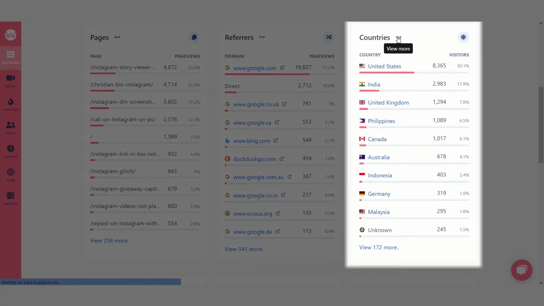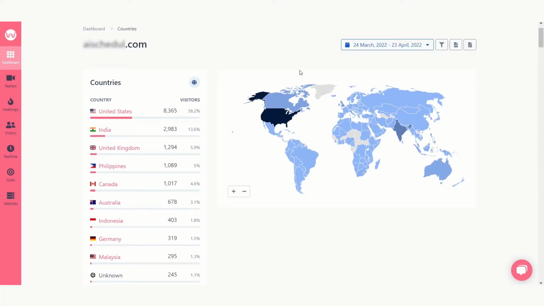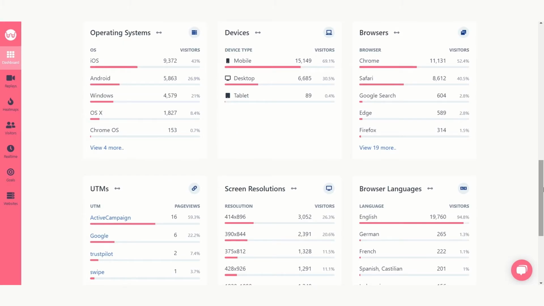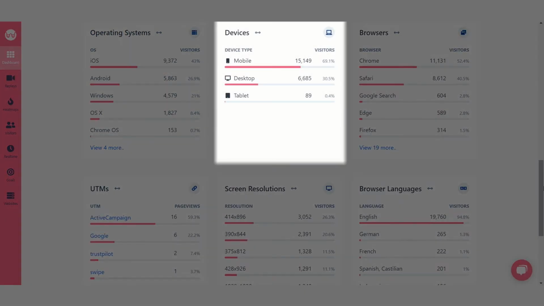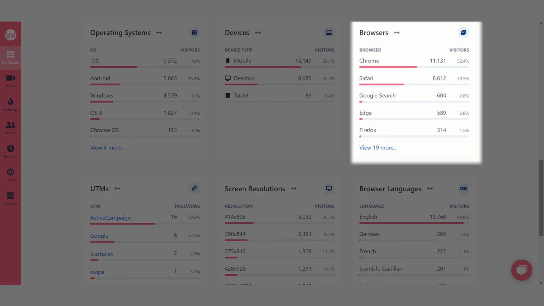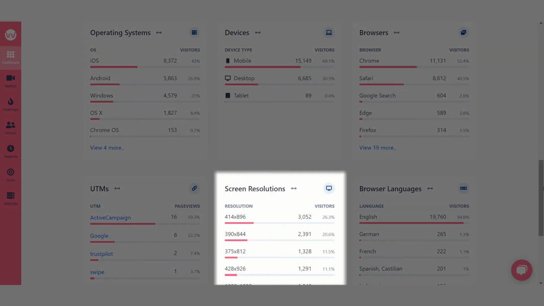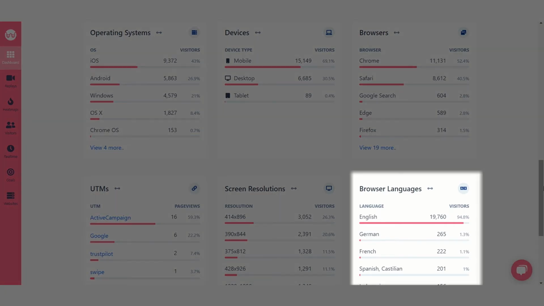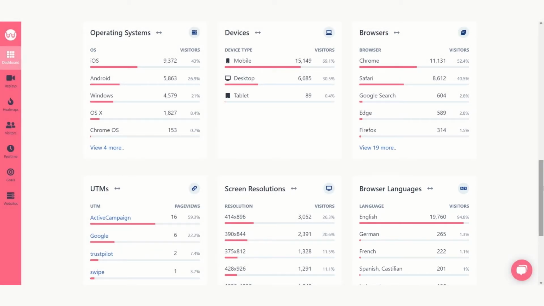The country section will show you where your visitors are mostly from. There's also a map to present the data visually. WatchThemLive also gives you information about your visitors' operating systems, devices, browsers, screen resolutions, and browser languages. And you can see the number and percentage of the corresponding visitors for each.